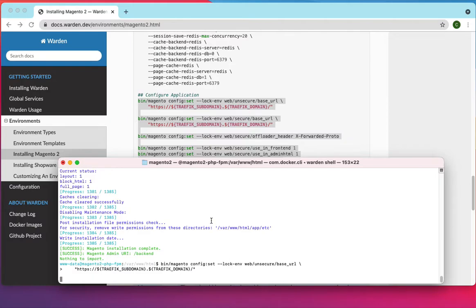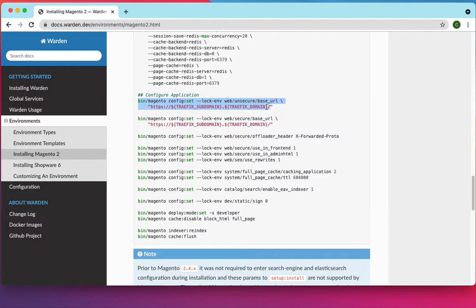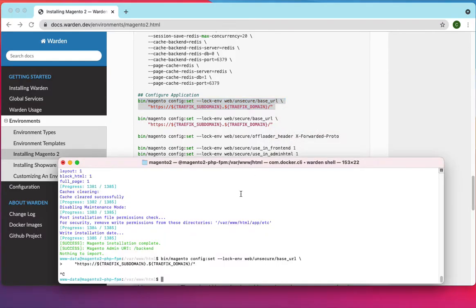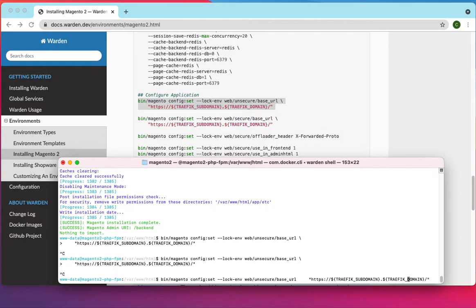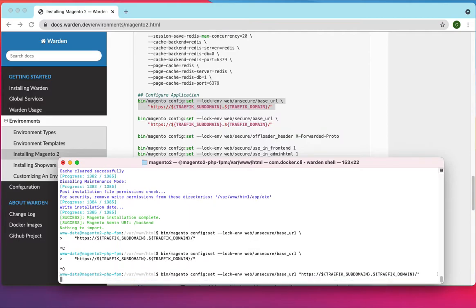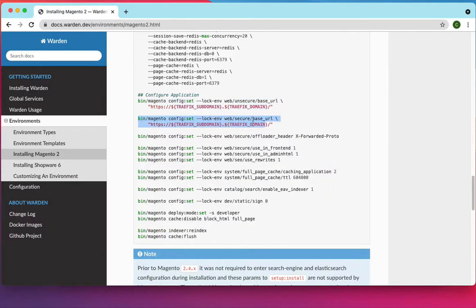Looks like we are missing a quote here. Let me cancel this with Ctrl+C. I will run the commands one by one. I'm copying this command, I'm pasting here, and still looks like something is not working. What I can do is go up and remove the space, and let's see if it will work. So yeah, it worked. I will copy this as well.